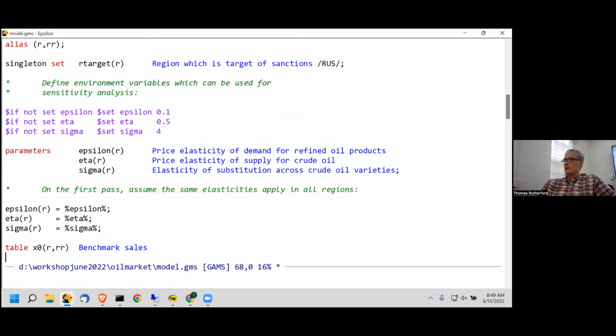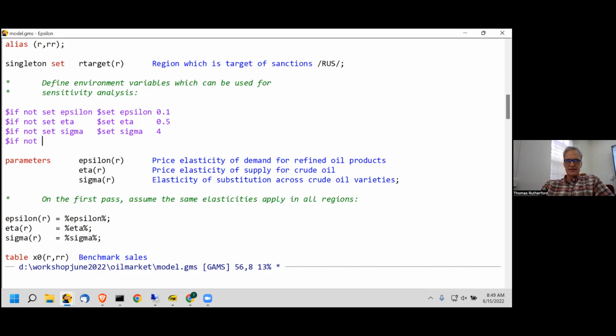I could have this varying by region, but I haven't. I've just assigned common values because I'm just saying on the first pass. If, for example, I wanted to say eta is the price elasticity of supply for crude, I could, for example, say if not set eta SAU, so that's the price elasticity of supply for Saudi Arabia, set ETA_SAU to be 8 or to be 2. And that would add an additional control. And then down below, I could say ETA of SAU is equal to ETA_SAU. So that then gives me an additional control.